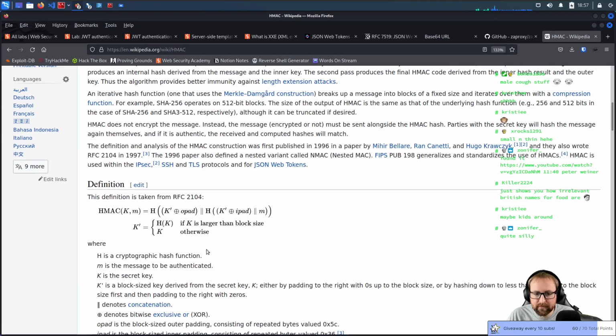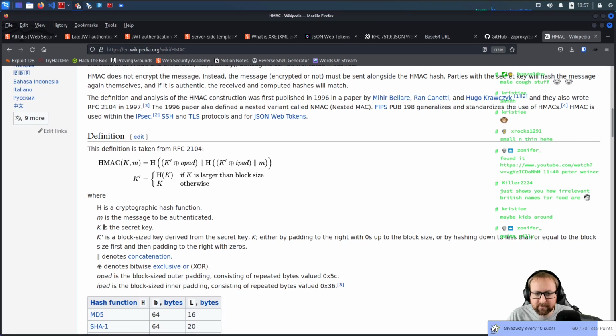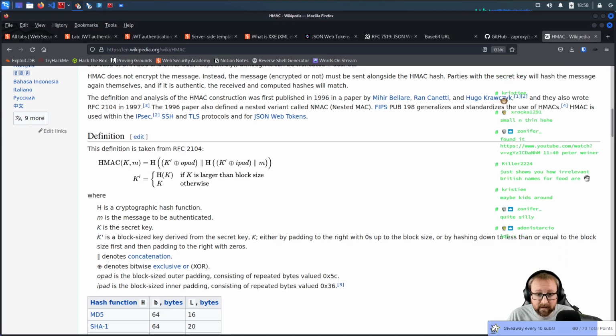So if you know K, if you know the secret key, or you can guess the secret key, and you also know what M is, you can generate the HMAC, okay? Because K apostrophe is derived from the secret key, and you know the secret key, all right? And you know how to concatenate, you know what M is.